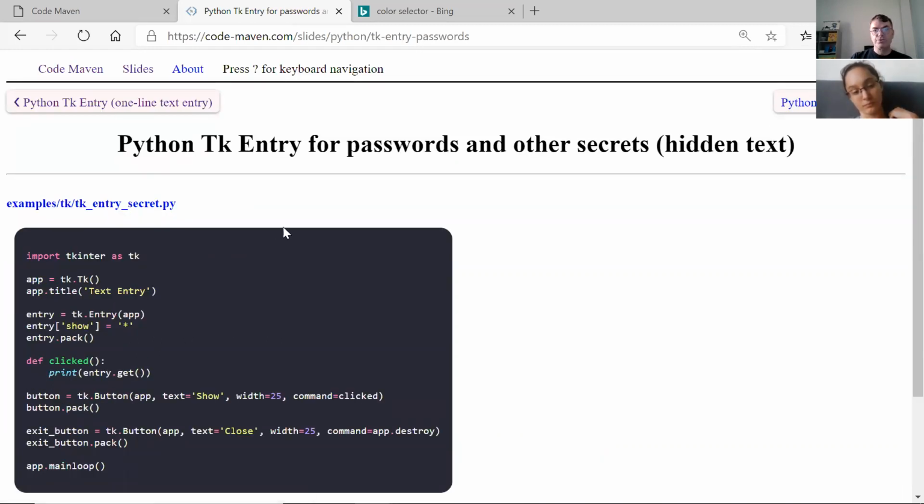Entry for passwords or secrets or whatever, something that you don't want to show. It's exactly the same entry, but here you say entry show and you say star. Whenever the user types in, you can still get it, but when the user types in something, the stars are shown. Nothing else special here.